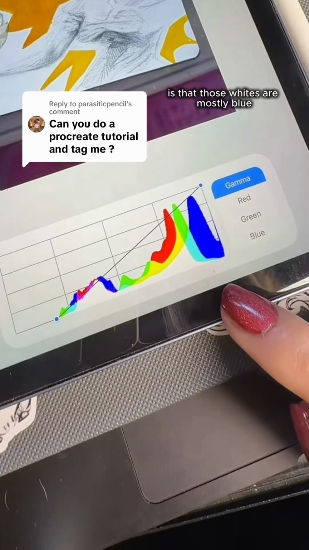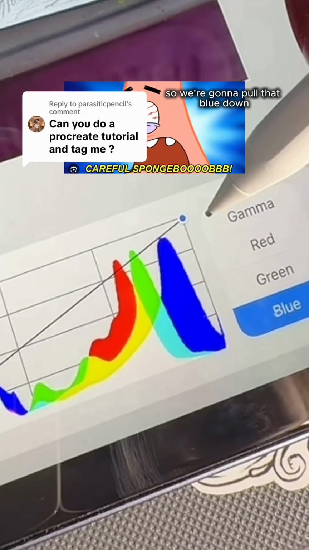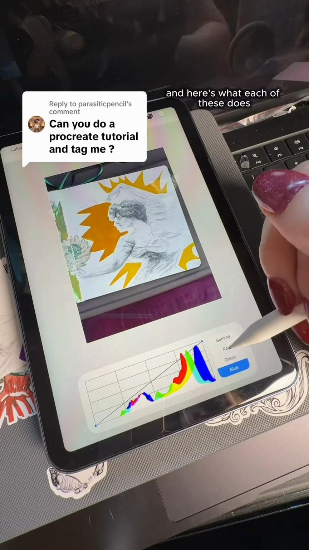But since what we're seeing is that those whites are mostly blue, we're actually going to go over to the blue histogram. So we're going to pull that blue down to be a little more even. We're going to come over with the white just a little. And here's what each of these do.